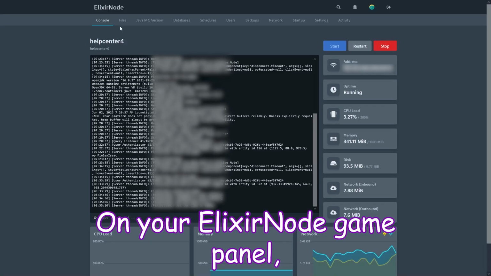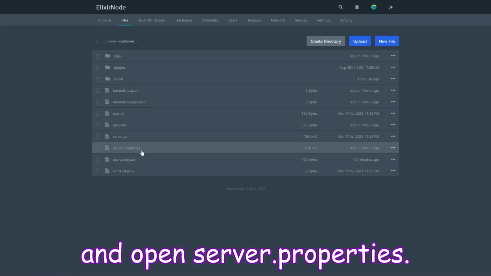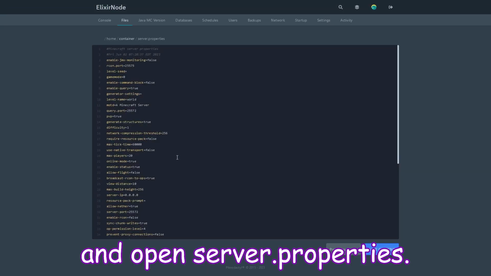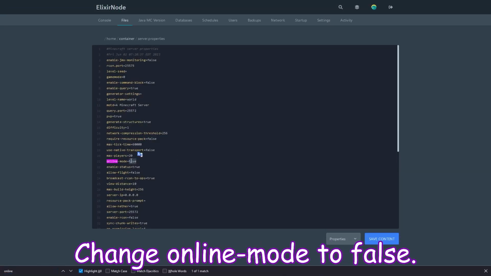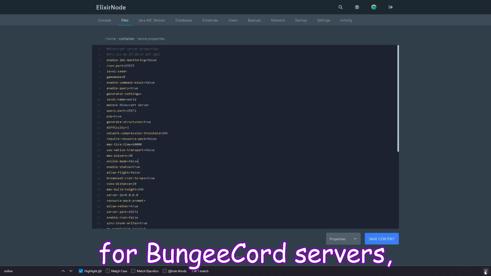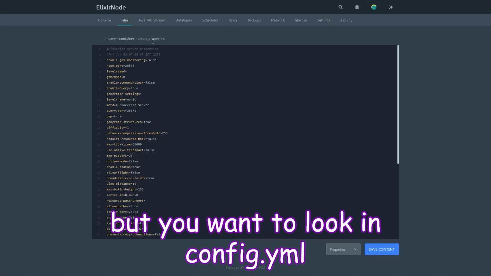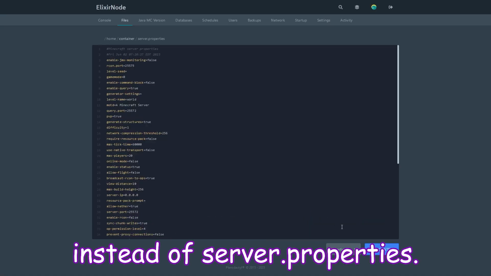On your Elixirnode game panel, head to Files and open Server.Properties. Press Ctrl F and search for Online. Change Online mode to False. The same applies for BungeeCord servers, but you want to look in config.yml instead of Server.Properties.